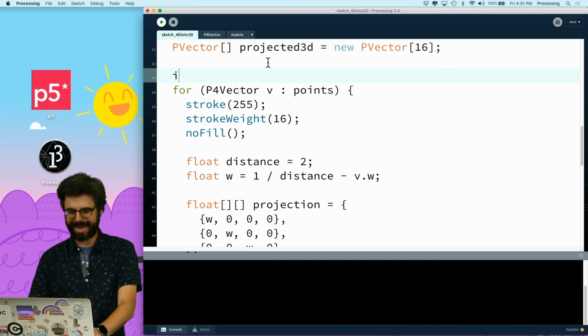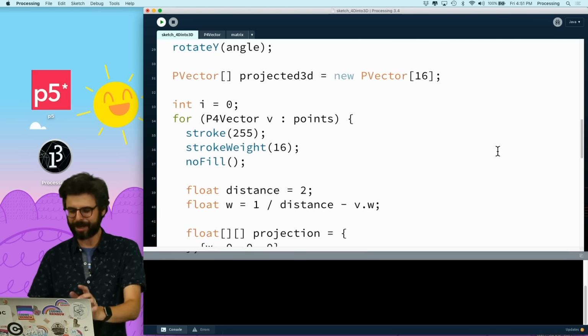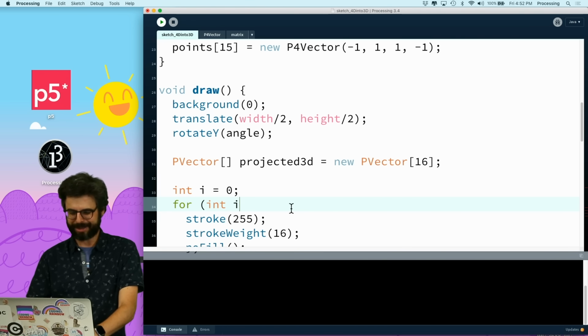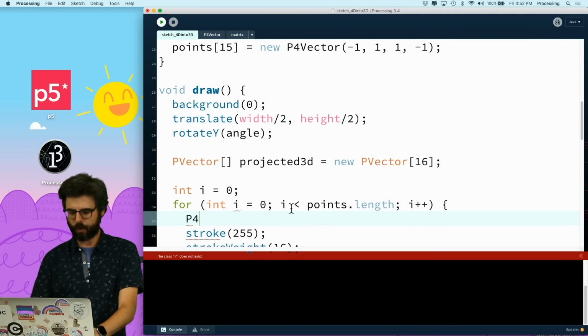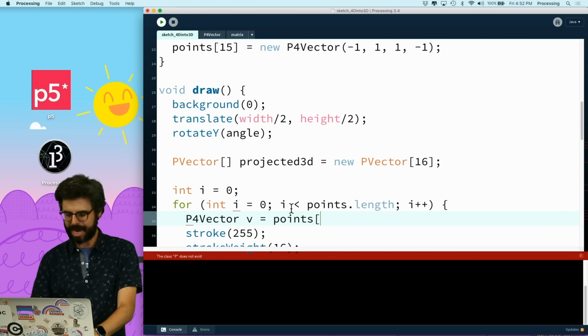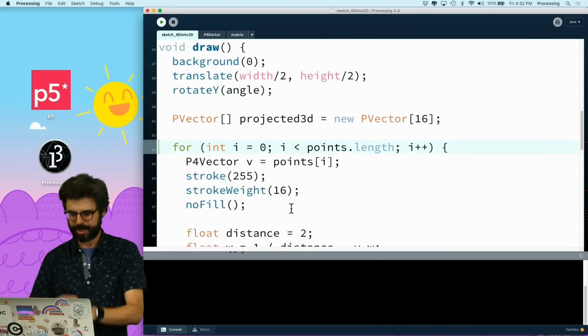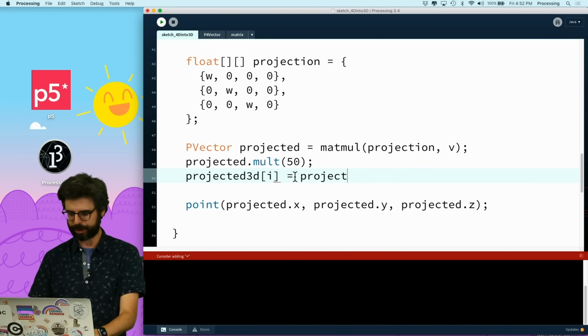I'm going to add an index because I'm using this enhanced loop. I probably should just make it a for loop. Let's make it a for loop. I've got time to do that. You'll watch me do this. For int i equals 0, i is less than points.length, i plus plus, and then P4 vector v equals points index i. So I'm manually iterating through it because now I can have this index. And then with this index, I can say projected equals that projected v.